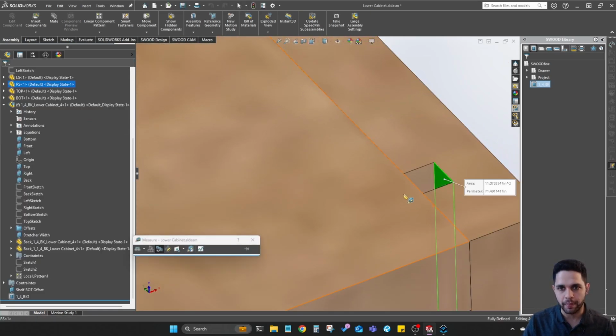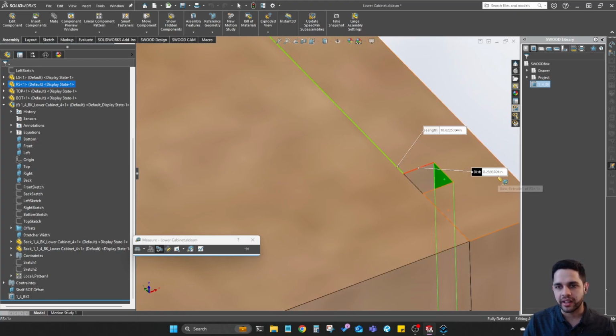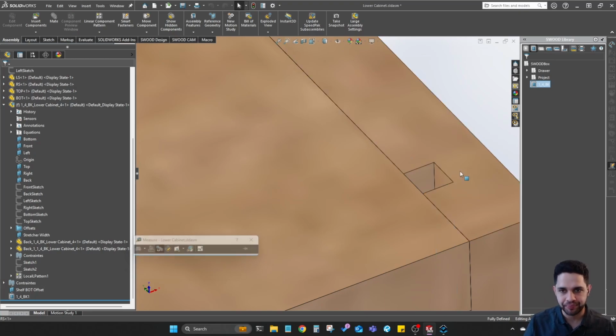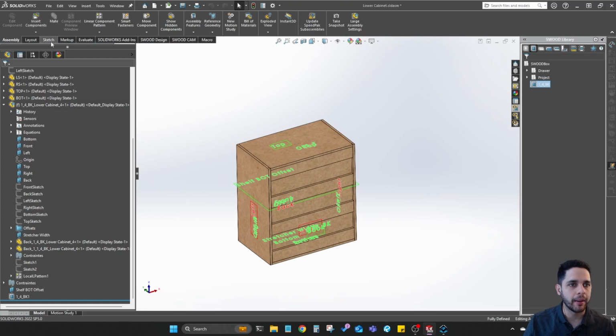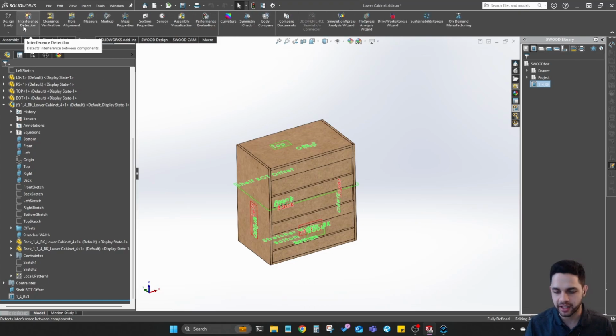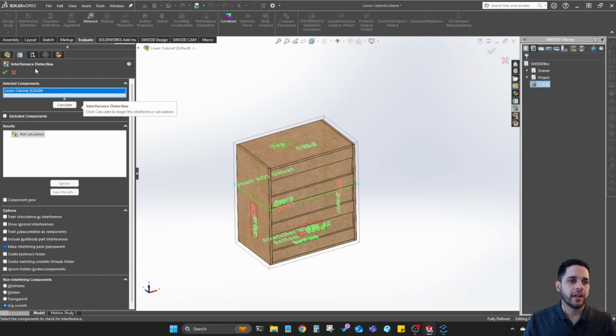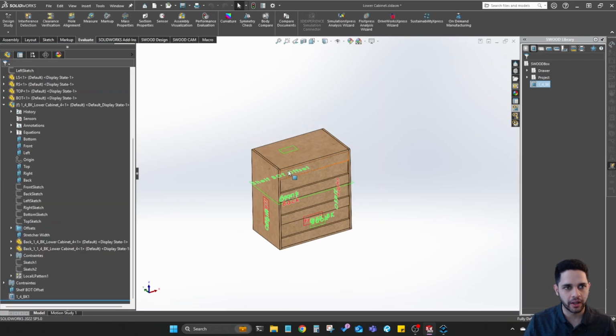So if I go and measure this value, this should be slightly over that 1/4 inch because we added that 1 millimeter of offset. And when we do our interference detection, and this is kind of the moment of truth here, we should have no interferences. Boom, check that out. Good to go on that.